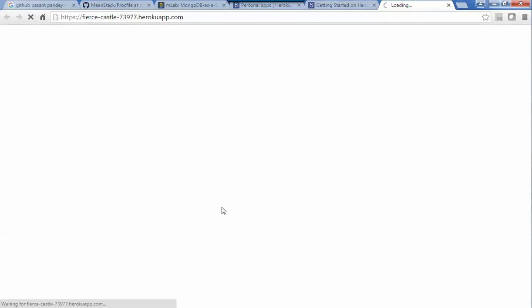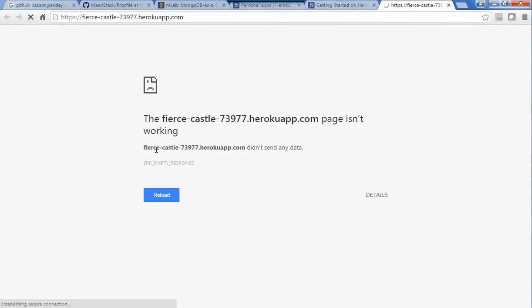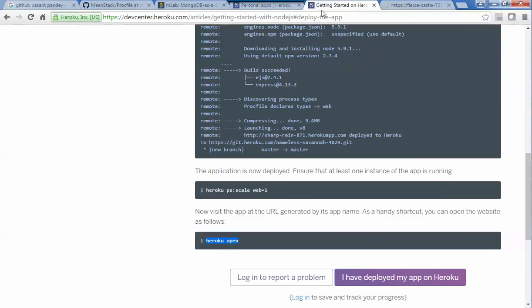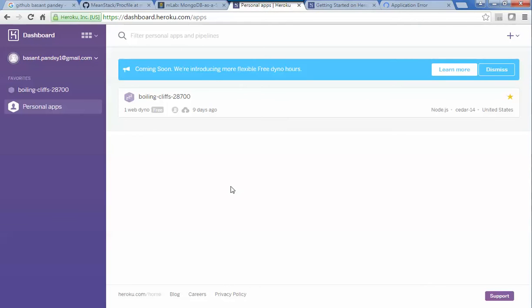As per my understanding, because in my code I have not created the environment variable. Let's see what we will get. Okay, the page is not working. This is the error we are getting. Let me check what happened.